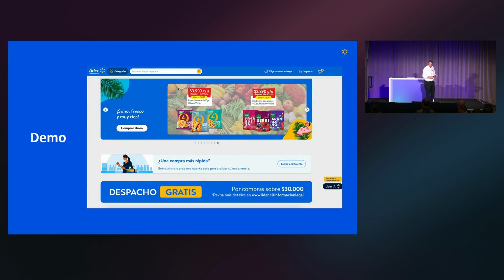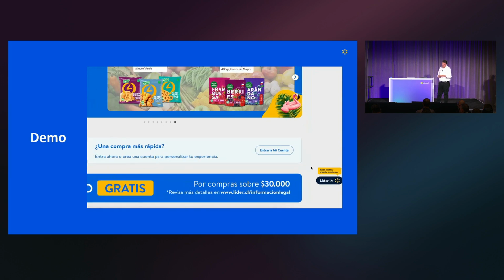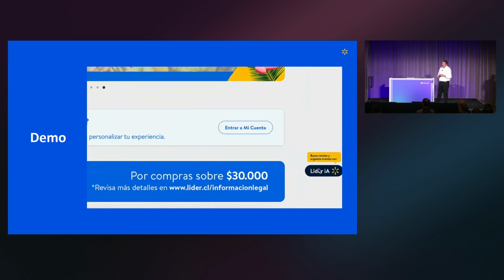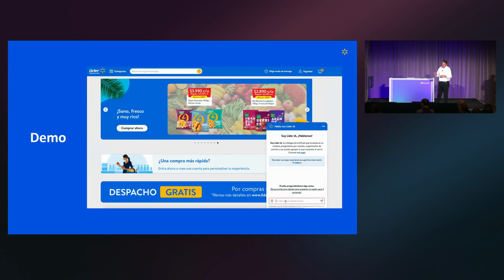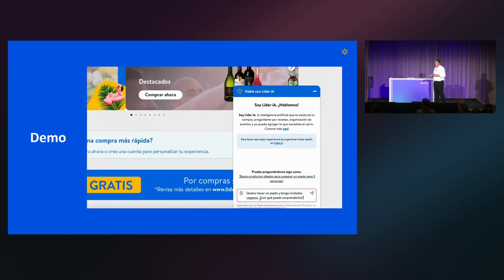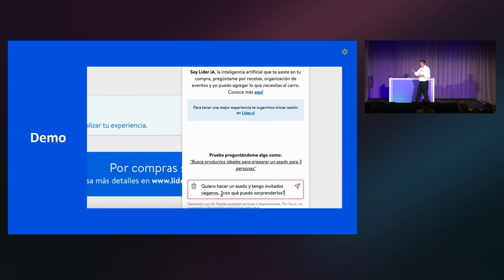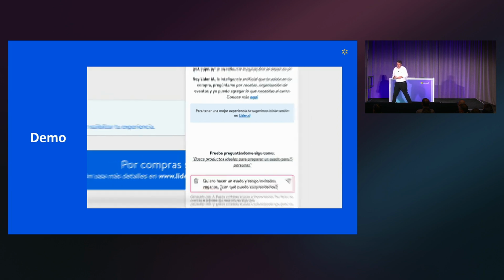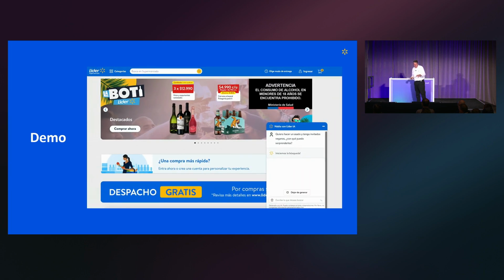So let's go over quickly the demo for Líder AI. This is the homepage or the web page experience, right? So we're going to ask Líder AI about cooking a barbecue. So we click on it and we ask, I want to cook a barbecue, but I have some vegan friends coming over. I'm sorry that this is in Spanish, but it's the way that the experience is felt. I have a vegan barbecue for people. I have no idea how to cook for vegan people.